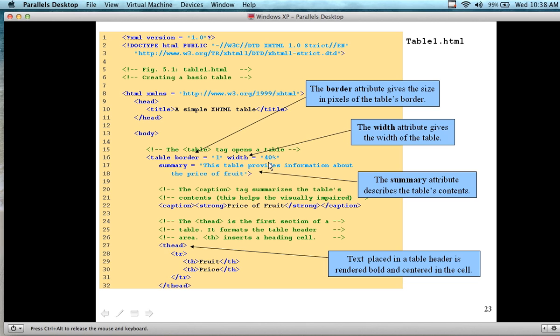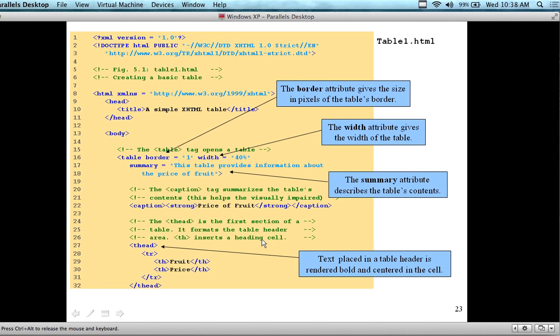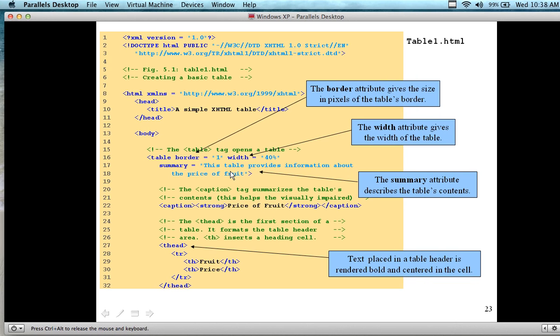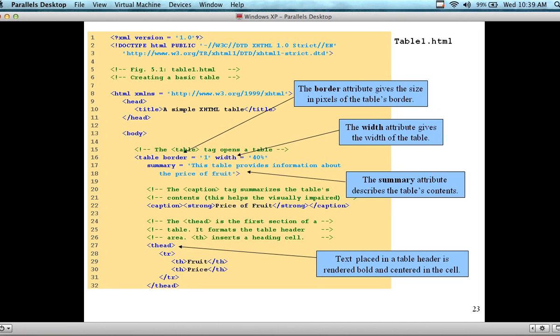The width attribute gives us the width of the table. And then the summary attribute down here on the bottom describes the table's contents. So this table provides information about the price of fruit. So our opening tag here opens the table, table, border, and then all of this is properties of the table tag. So what we've seen so far is table, and then end the table and put some rows in between. So here's some examples of some attributes.